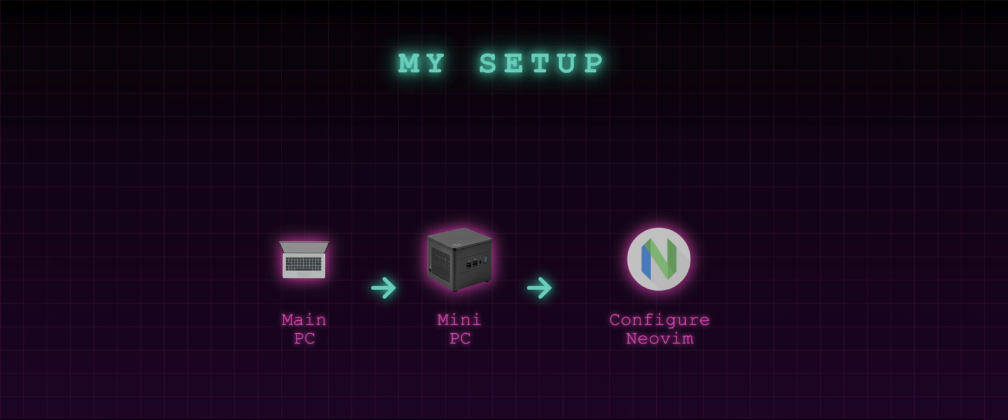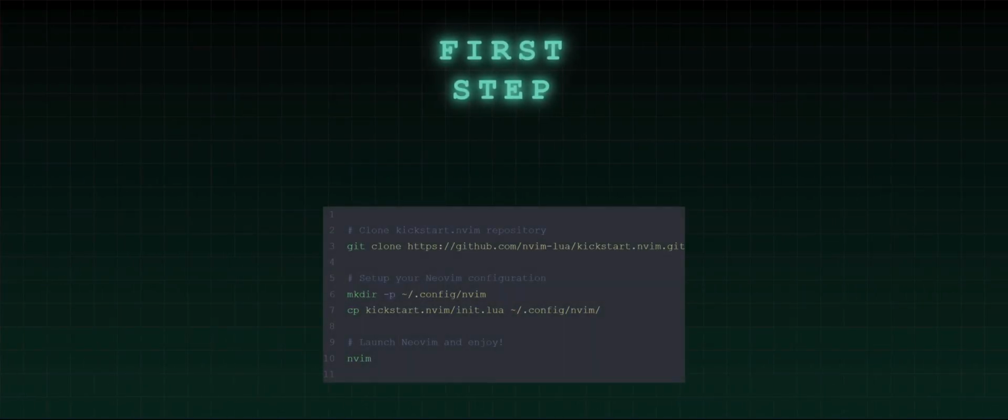Before we start, here's how my future projects will be done. I have my main PC, which I mostly use for gaming or work. Then I've got my mini PC, which currently runs Fedora Server. But before I can do actual projects on the mini PC, I have to set up an IDE.